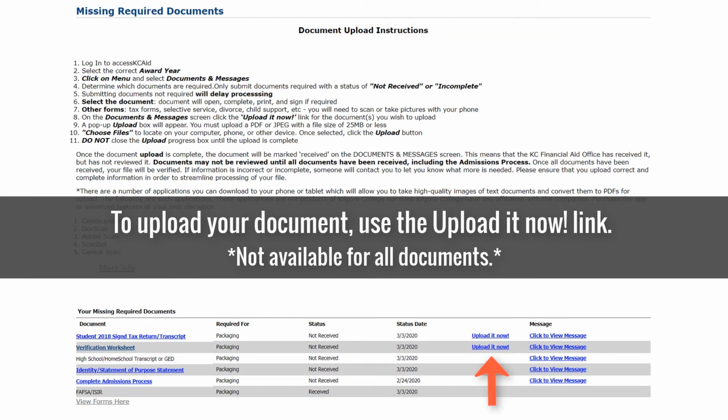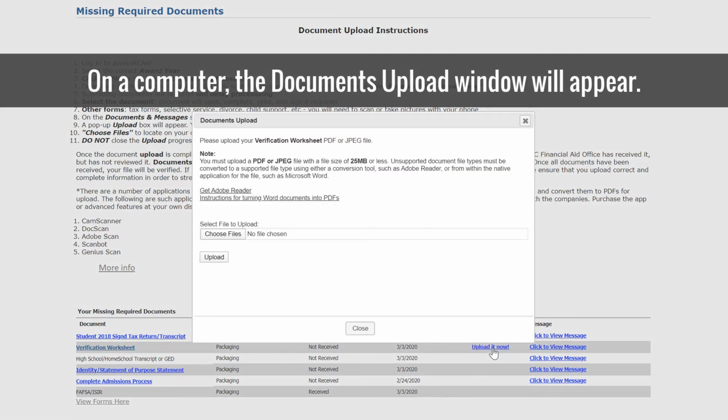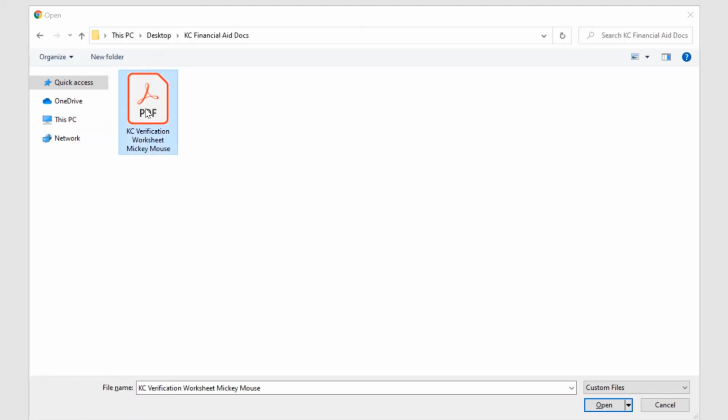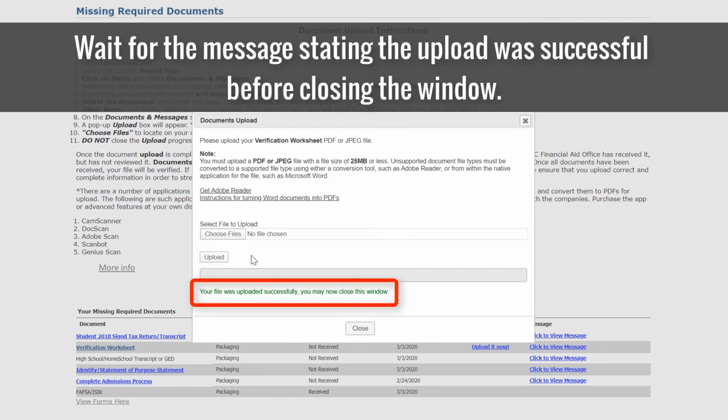To upload your document, use the Upload It Now link. Not available for all documents. On a computer, the document's upload window will appear. Choose your file to upload by clicking the Choose Files button. Make sure it's a PDF or JPEG file. Click the Upload button. Wait for the message stating the upload was successful before closing the window.